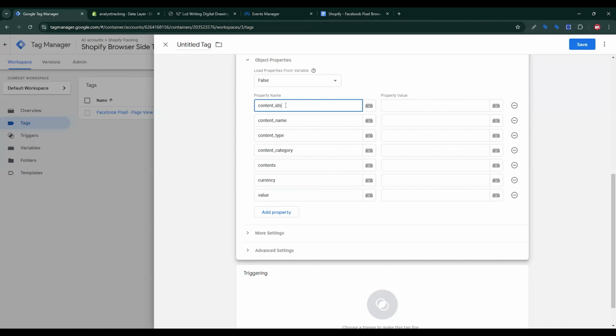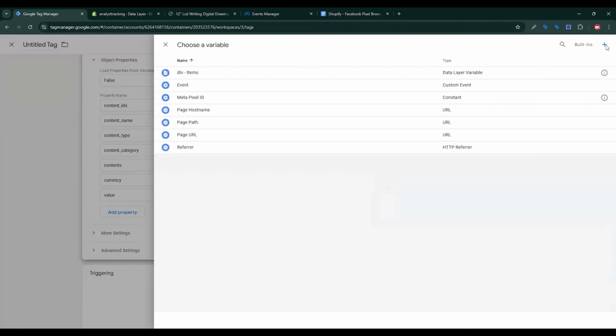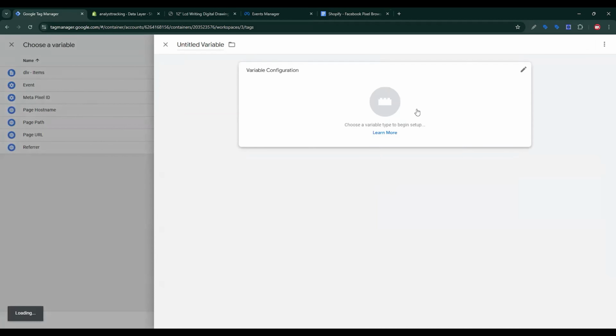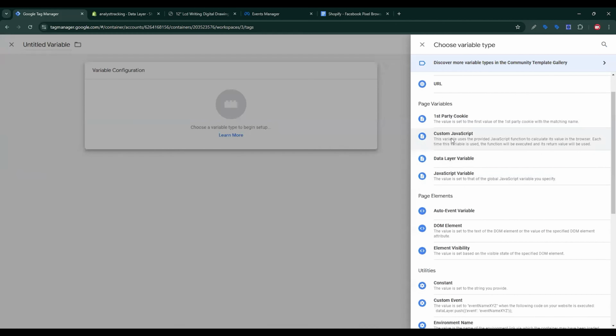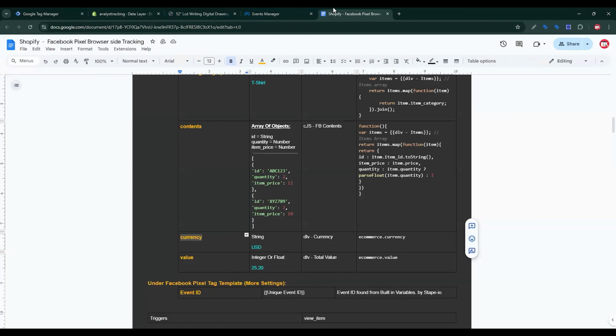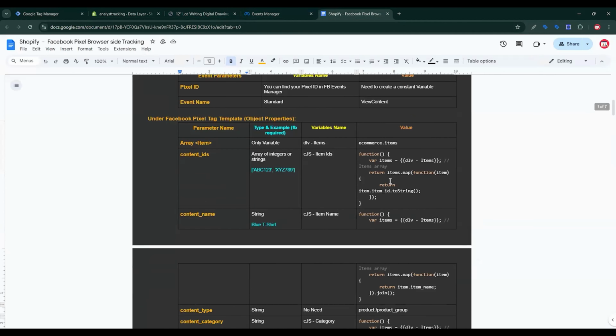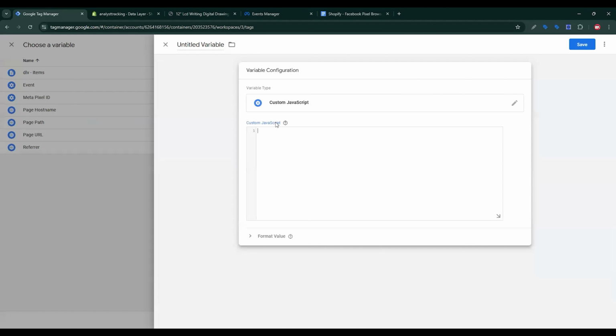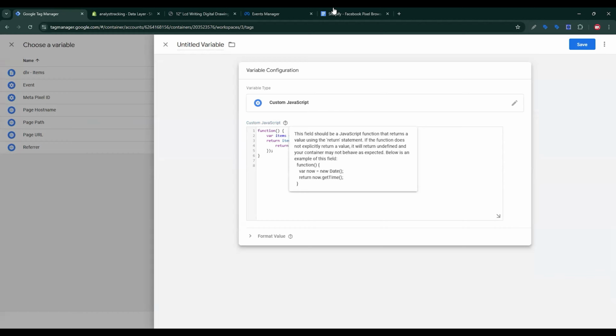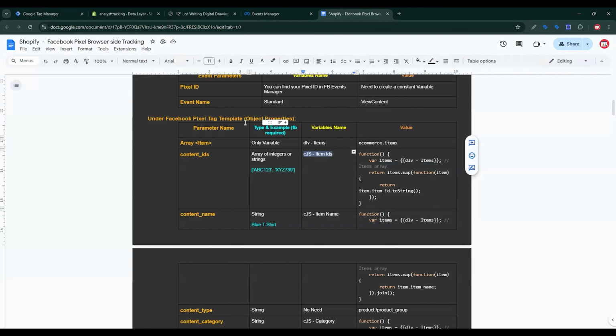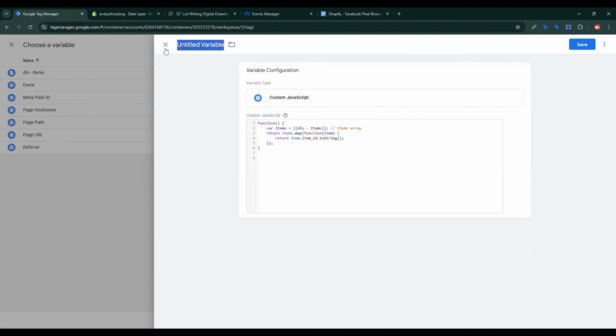So firstly I need to send content IDs. So click on the plus sign, then again click the plus sign, then find custom JavaScript. So go back to my documentation, then firstly copy this code, then paste here. Now I need to change this part. I already created variables, so select this variable, then copy this name, then paste here, then click save.